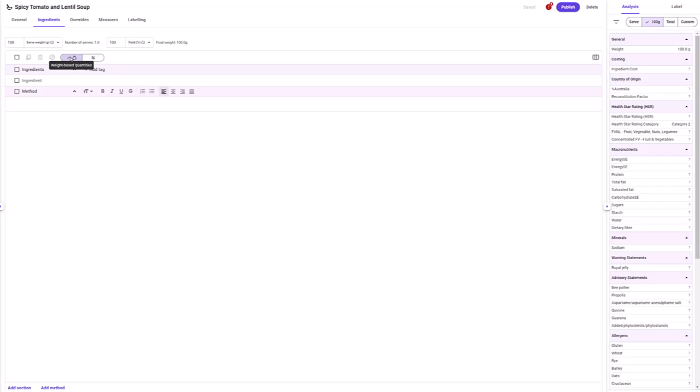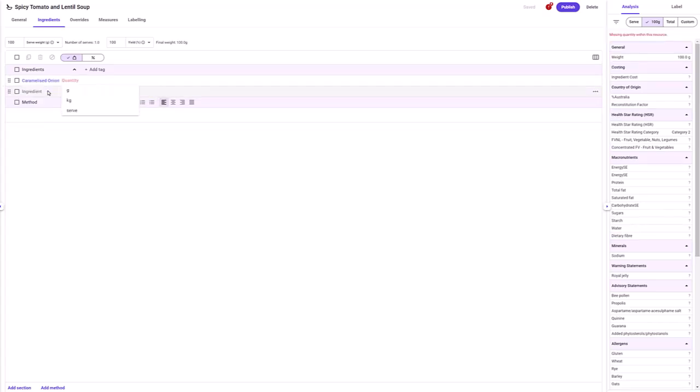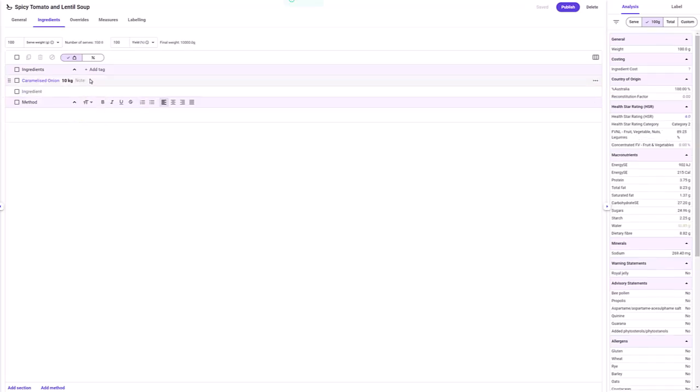Then to enter your ingredients, click the empty ingredient row and begin typing to search for your first ingredient by either entering its name or ID. To select an ingredient from the list, use the mouse to click the ingredient or use the arrow keys on your keyboard to highlight the ingredient and then press enter. I will select caramelized onion and enter 10 kilograms. If you wish, you can also make a note about your ingredient, but I will be leaving this blank. Then enter the rest of the ingredients for your recipe in the same way, which I will do now.